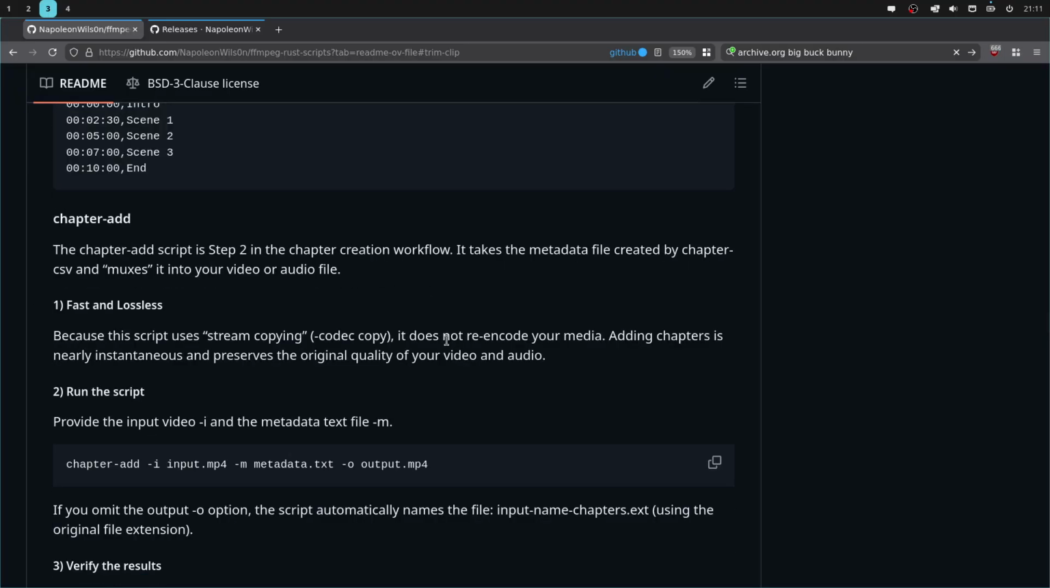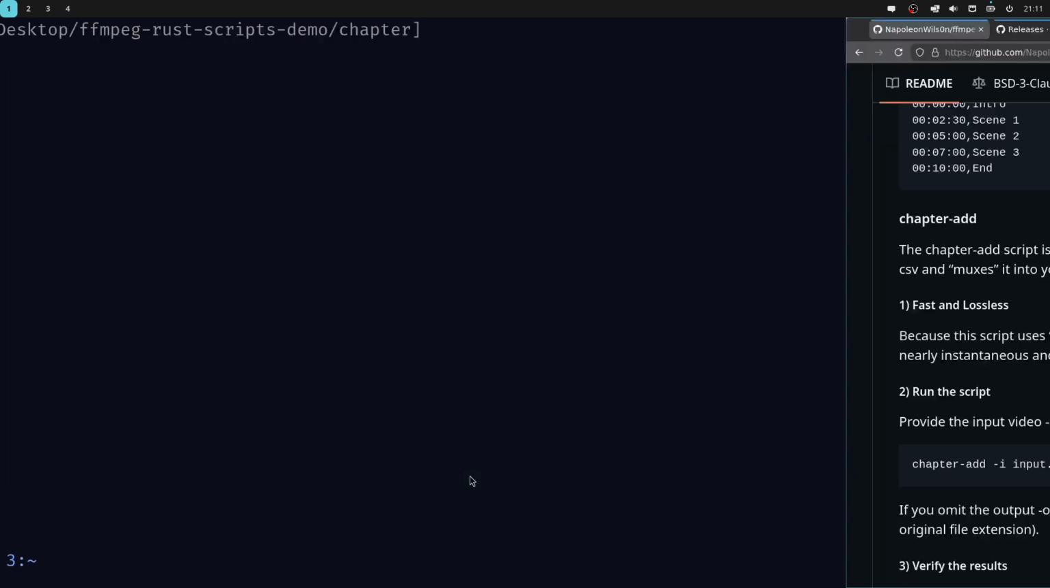So chapter-add takes the text file that we just created, and what it does is it muxes the chapters into the video without re-encoding it. Okay. So basically all we need to do is run chapter-add -i, the input video, -m metadata with the metadata file, and optionally a -o option for a custom file name.